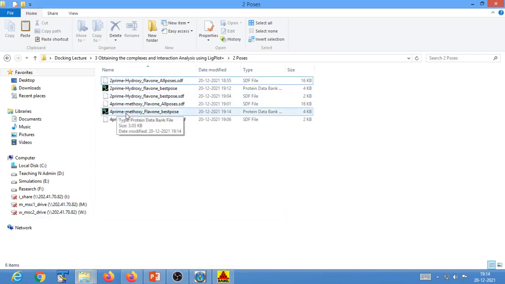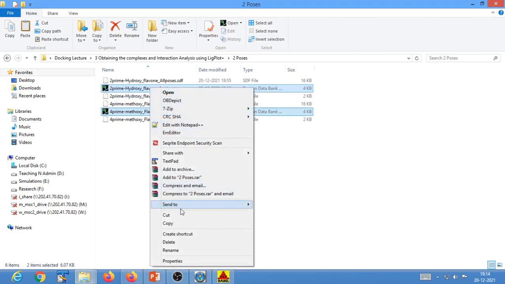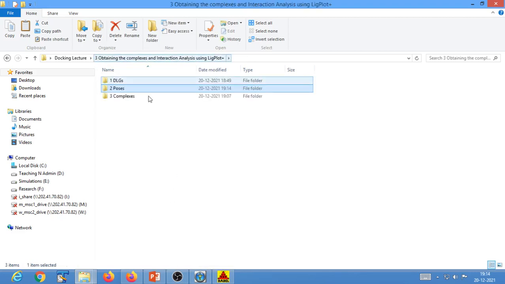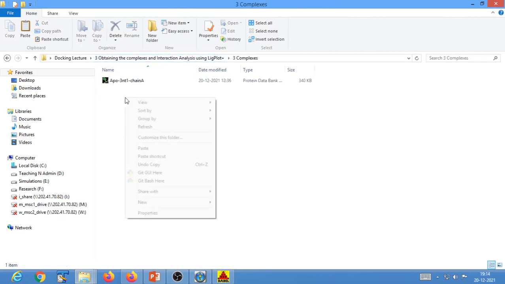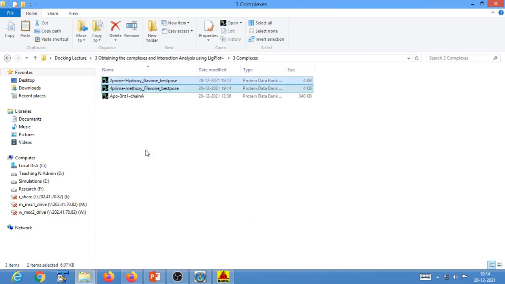Again check, this new molecule has appeared. Okay, so now we have got the best pose in PDB format. We would copy these best poses now, this and this. I would right click, copy it. Okay, maybe create a new folder called complexes and paste it over here.